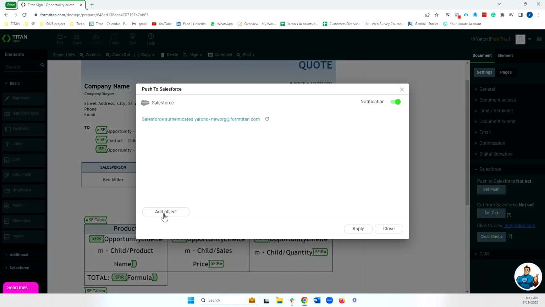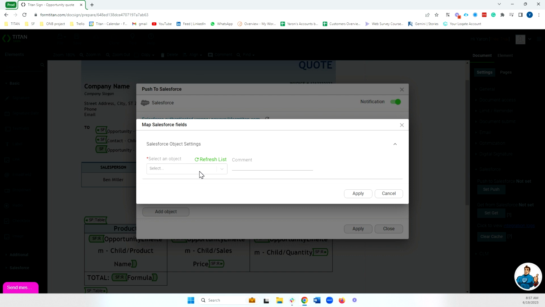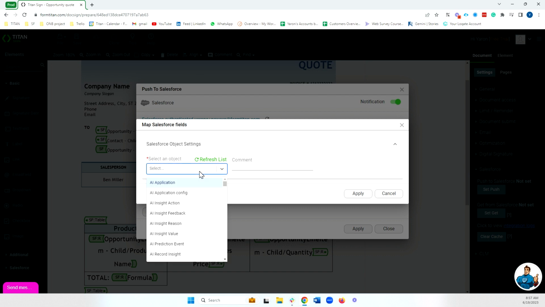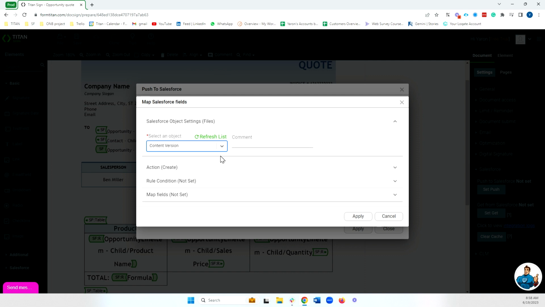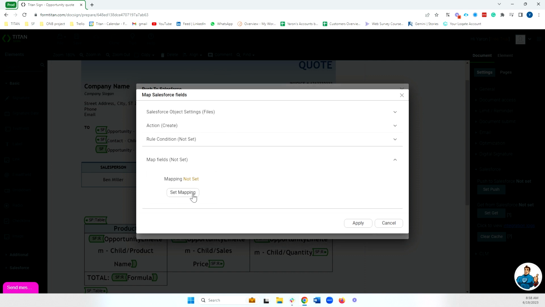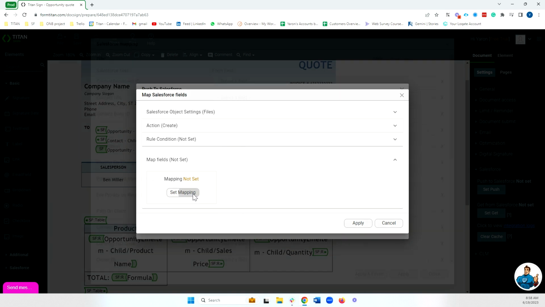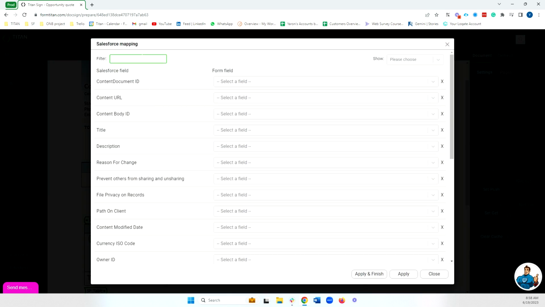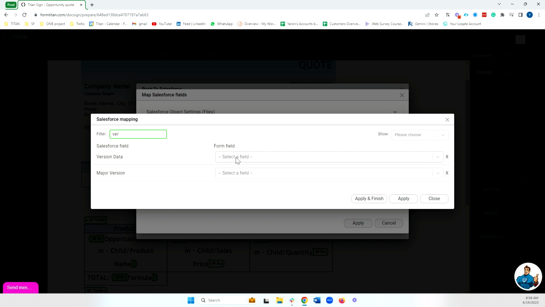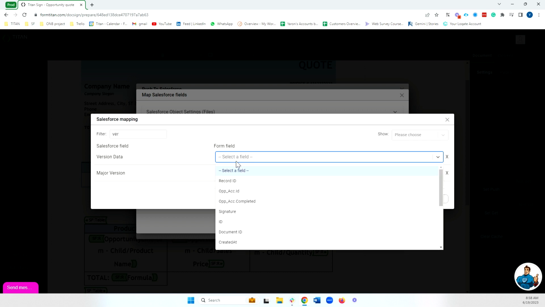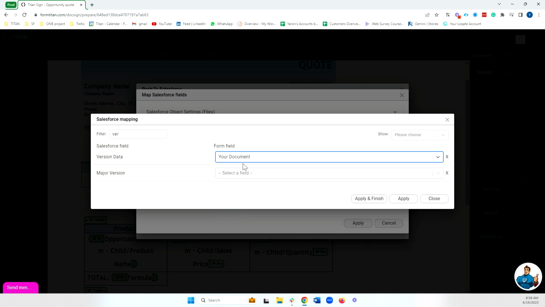I'm going to add an object, and the object that we're interested in adding is a file or content version. The content version is the same thing as a file in Salesforce, and that's what I want to create here. There are three important fields that I want to map. The first field is the version data, and this is the file itself. In order to push my signed document, I want to push your document right here. This will be my signed document.